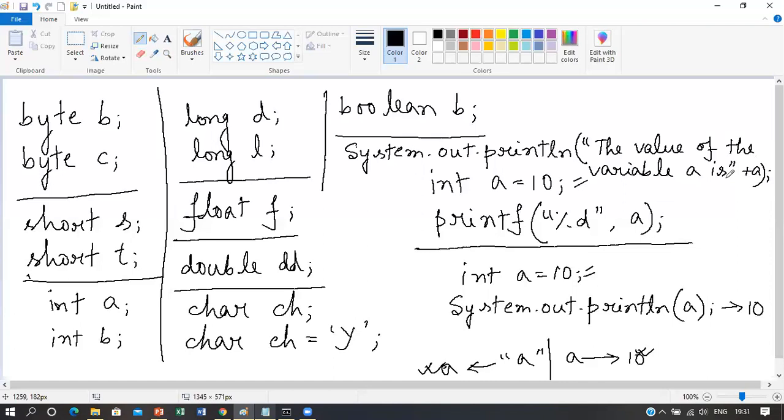So what we want to do is display the text on screen as "the value of the variable a is". And after this "is", we want to display the value of the variable, that is 10. That means the value of the variable a should be concatenated or appended after this word "is". That appending or concatenation will be done by this plus operator.